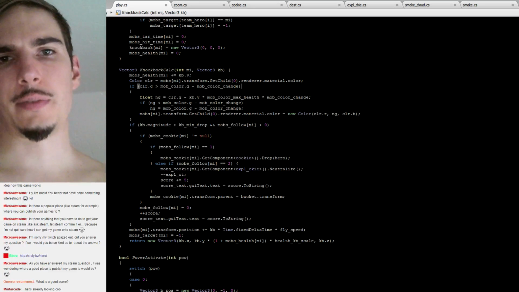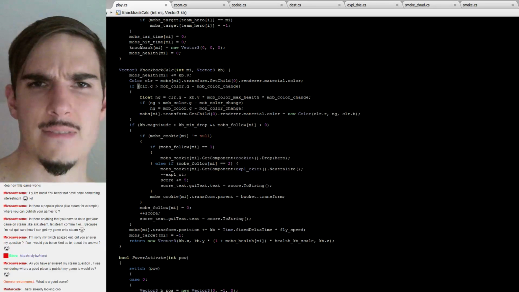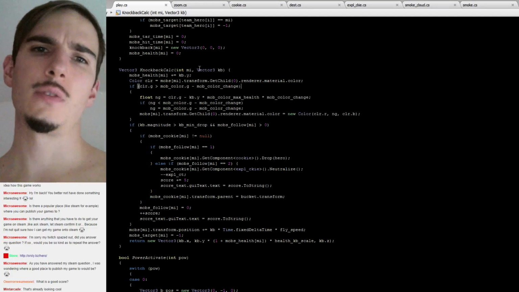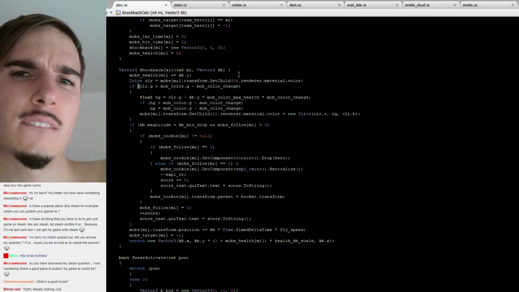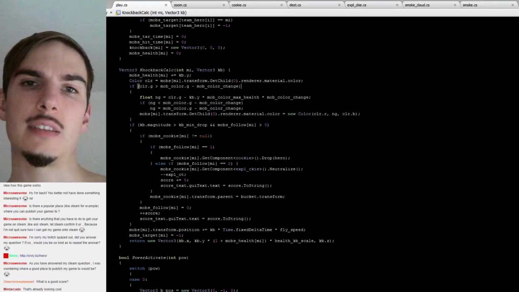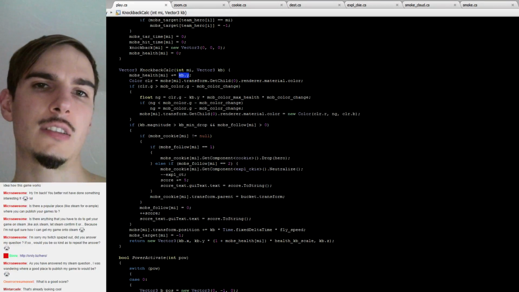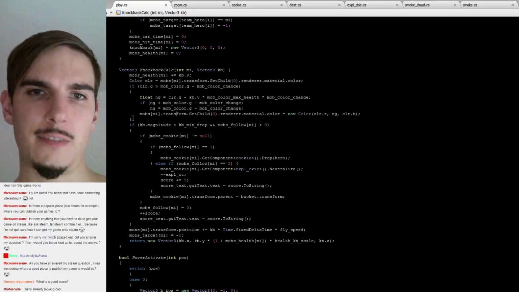Mob's health plus equals kb.y, and then all right. So we're applying health. We're affecting the mob's health immediately, based on the y value of the vector that we're passing in for knockback calculation. And then we're doing the color business, etc., etc.